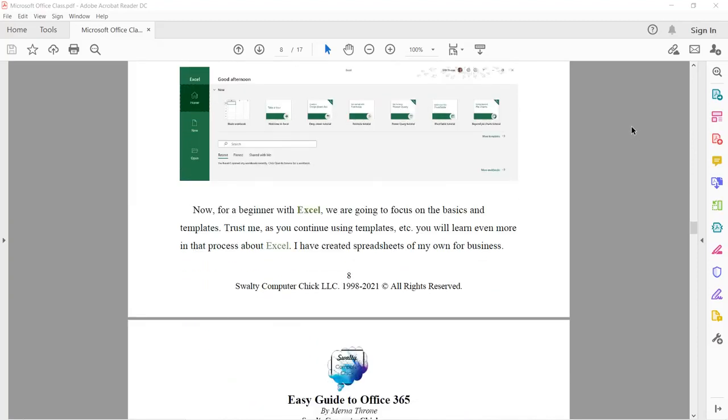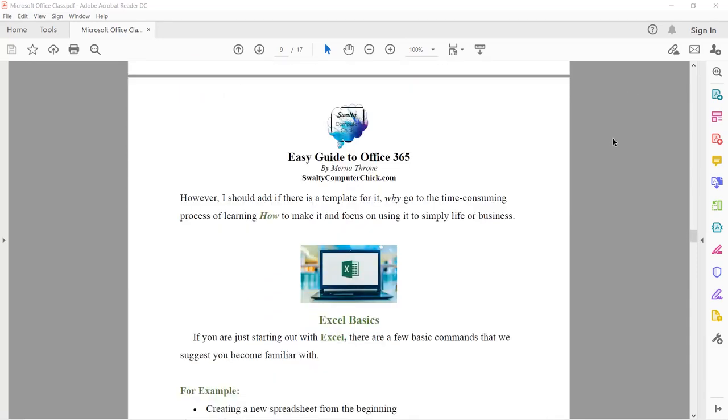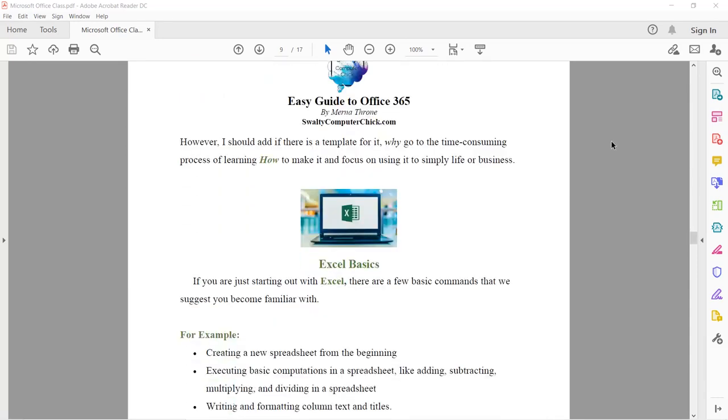Now, for a beginner with Excel, we are focusing on the basics and templates. Trust me, as you continue using templates, etc., you will learn even more in that process about Excel. I've created many spreadsheets of my own for business, and with formulas and things like that too. But what I want to tell you is, if there's a template for it, why go to the time-consuming process of learning how to make it and focus on simply using it for ease in life or business? That's because you will learn as you grow.